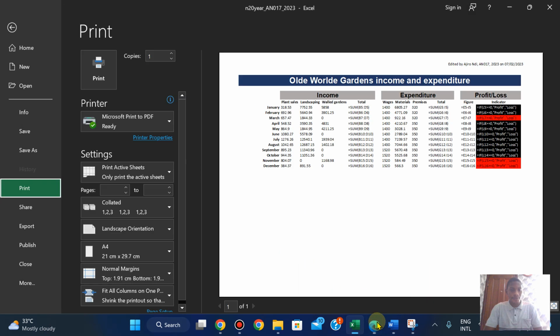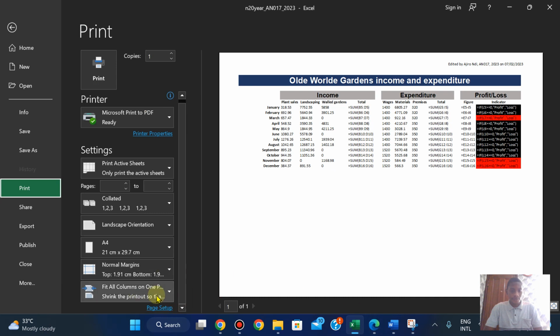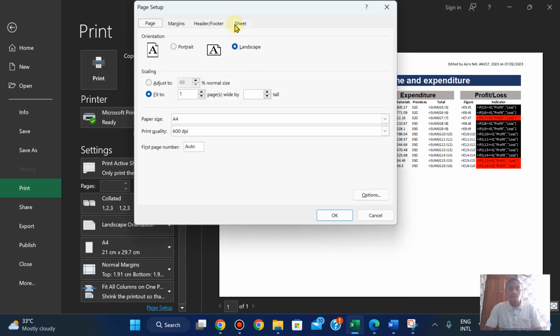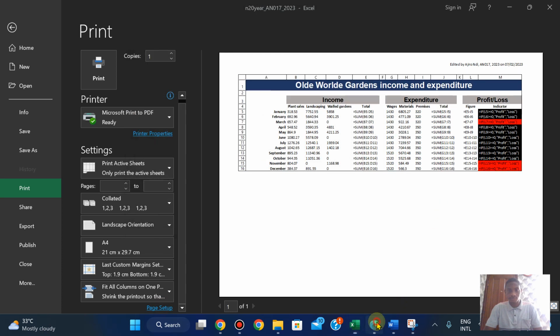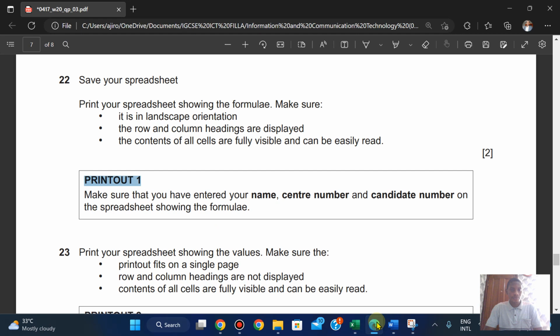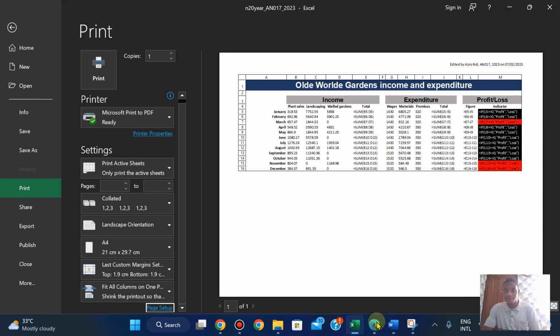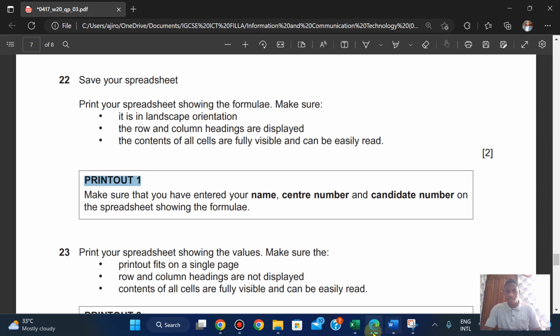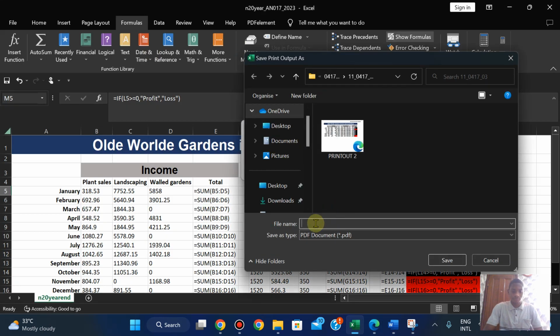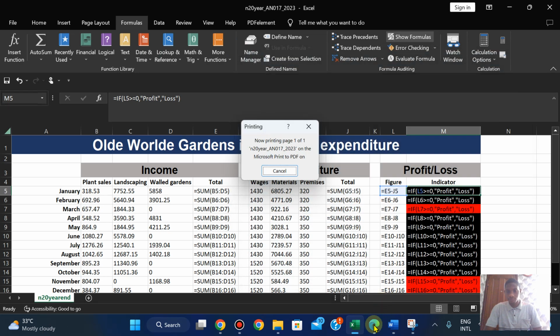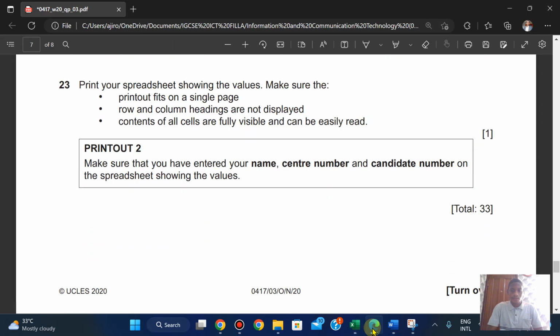It is in landscape orientation. Now I'm going to click on page setup, sheet, and check rows and column headings. The rows and column headings are displayed. Content of all cells are fully visible and can be easily read. Can they be easily read? Yes, they can be easily read. So we are good to go. This will be printout one. So let's print. Okay, there we have it.